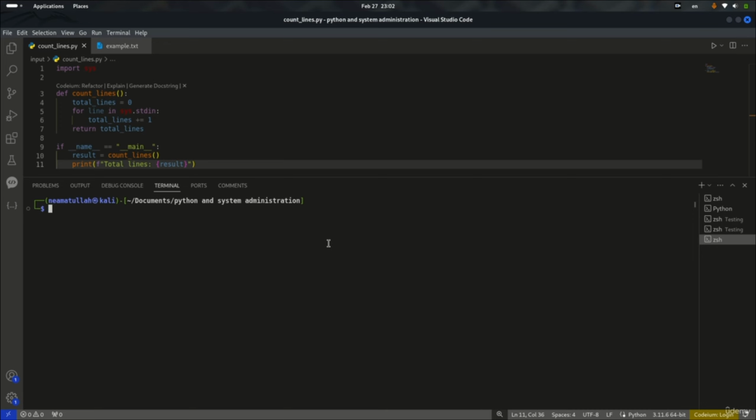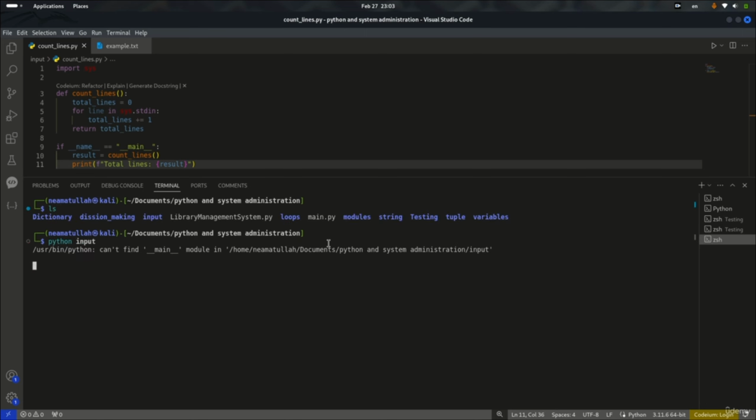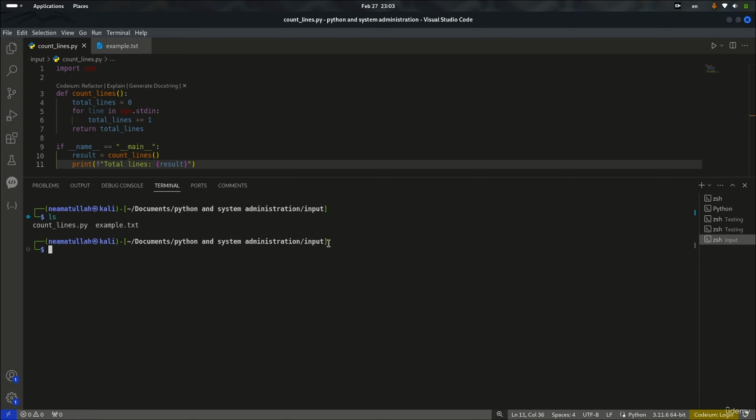Let's go and run this. First, let's see what we have here. So I have to go to input, and then I have to go to input again. Now when I use ls, you see we have count_lines.py and example.txt. So let's run this one. I'm going to use python and then count_lines.py. Now I'm going to accept this file from here. So I will use the redirection symbol and example.txt. Let's hit enter, and it's telling me that the total number of lines is 4.